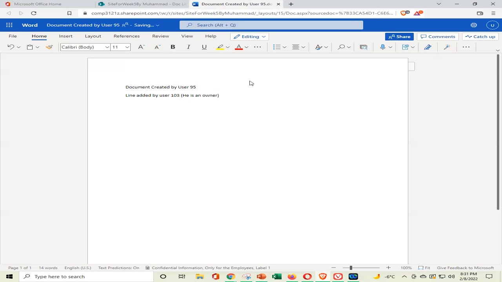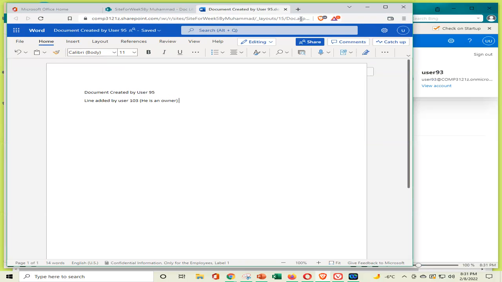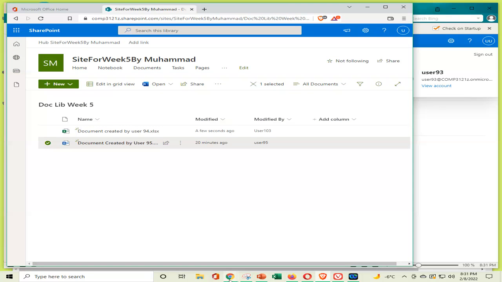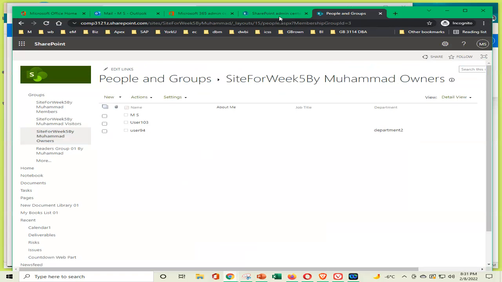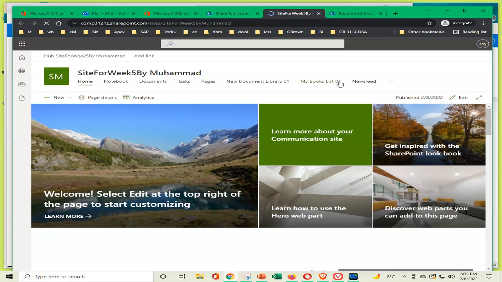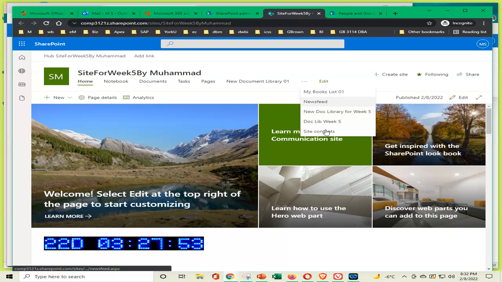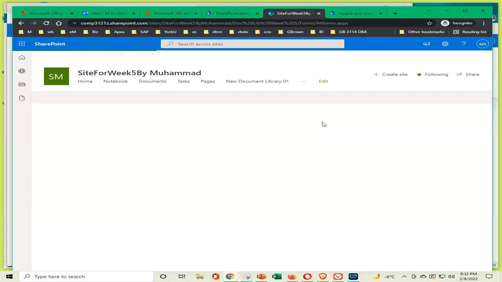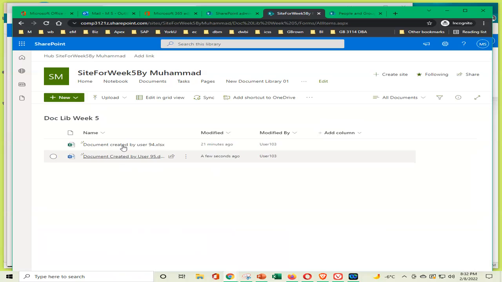Okay, so I just save it. Oh, it's already saved. Yeah, see, saved already. And we can just go back, close this document. The document created by user 95 now should have another line in it. If I go back to my website, go back to folder doc library week 5, the document that was created by user 94.